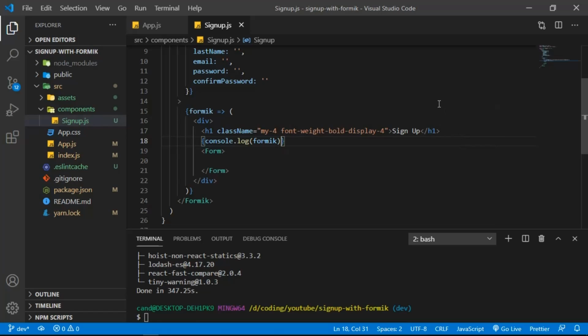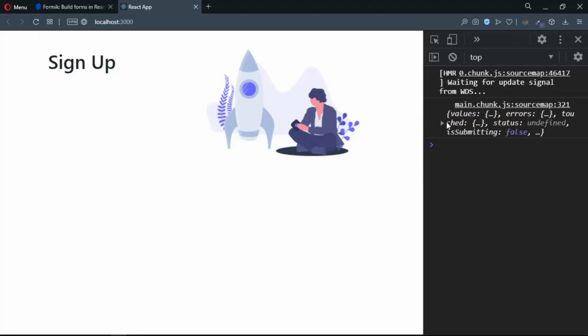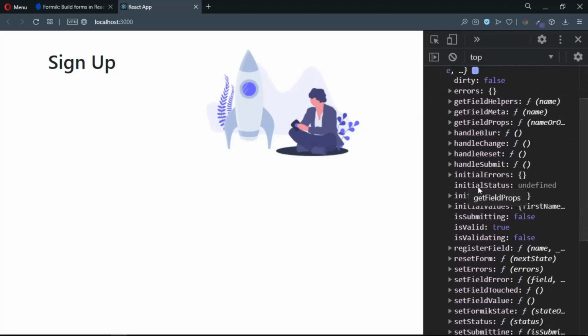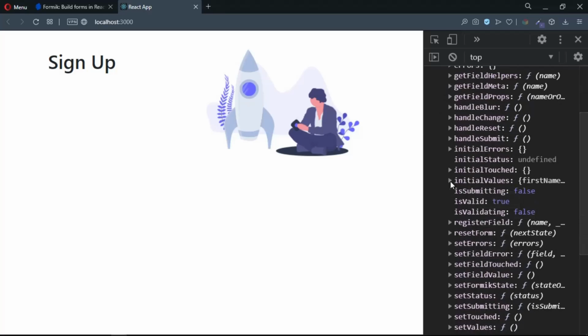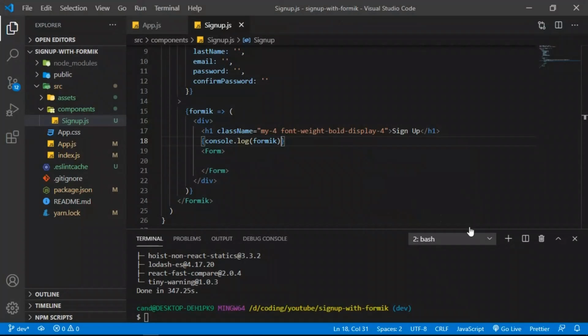So now save, and let's take a look. We're going to refresh, and as you can see in here, we are looking for initialValues. As you can see in here, we have confirmPassword, email, firstName, lastName, and password. Everything is an empty string. Okay, so far so good.